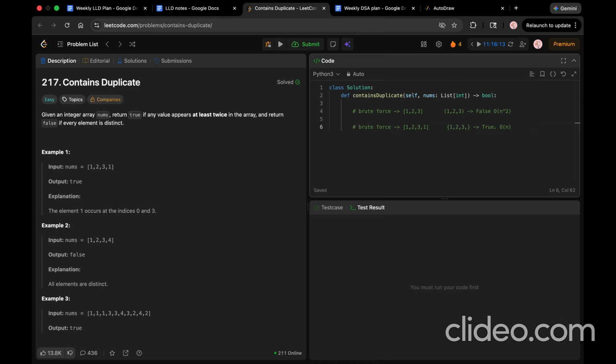So no matter if I have 1,000,000 elements here, this won't increase with the number of elements in my nums. It'll always take a constant amount of time. So let's quickly code this up.